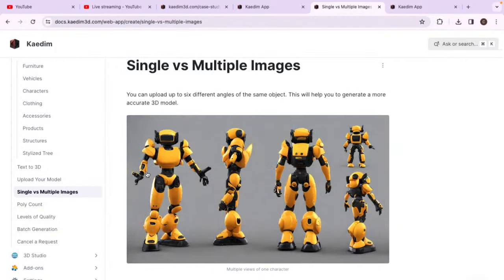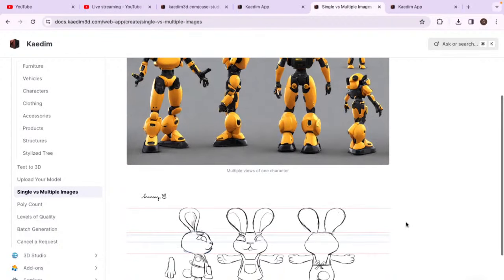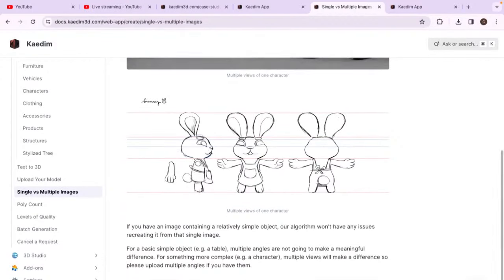So yeah, you can submit a single image with multiple views. This won't be dismissed as multiple objects. It will be recognized as one object in different views, or you can submit them separately.